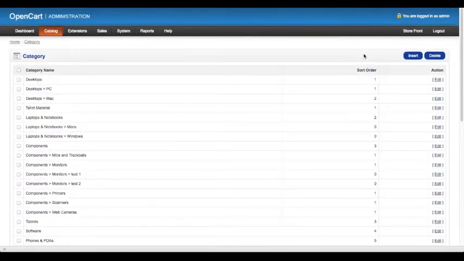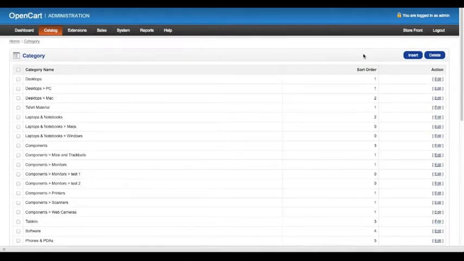This may seem a bit backwards. We're creating options for products before actually creating the products. The reason why we're doing this is because these options are global options, and once you create them, you can apply them to as many products as needed.